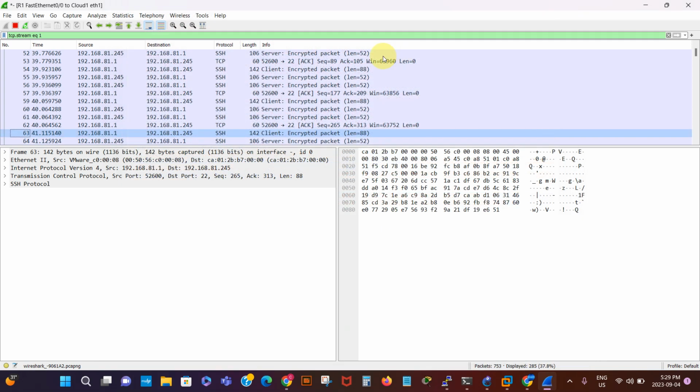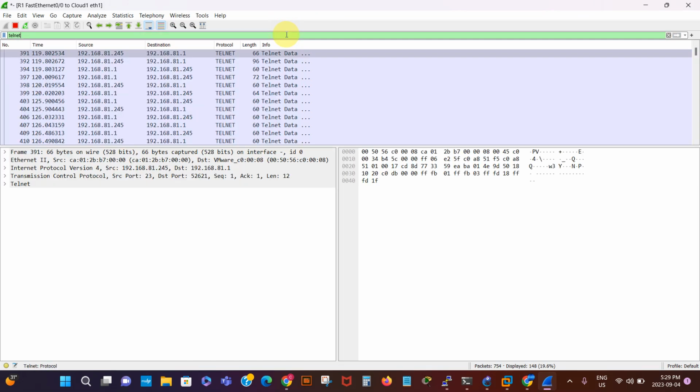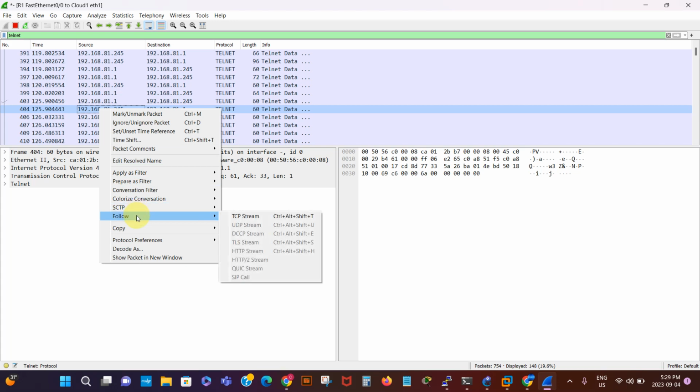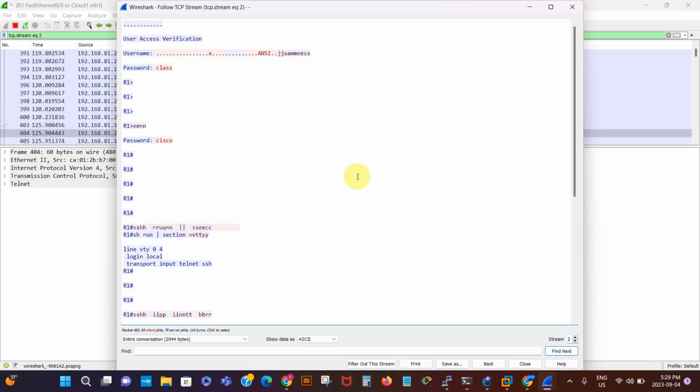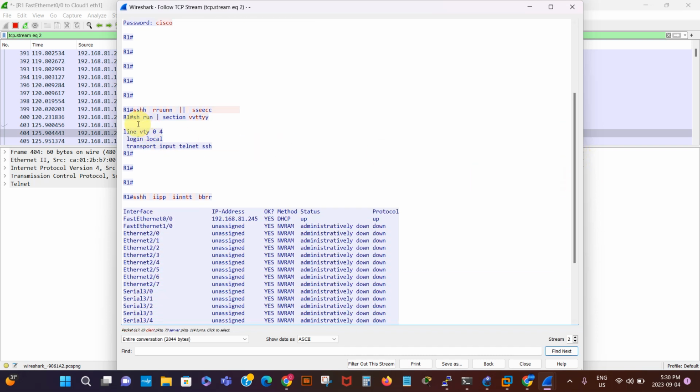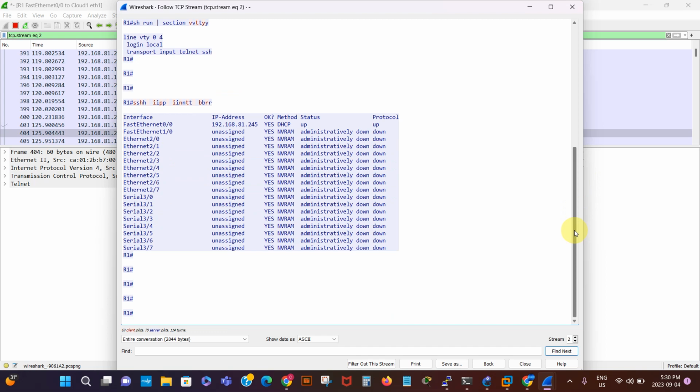So I'm going to filter the Telnet traffic and do the same thing. I'm going to open this, right click, say follow TCP stream. As we can see now, during our initial connection we entered the username James, the password was class, and then the enable password, and that was Cisco. And that's the show run command that we ran during our remote session. I did show run section VTY, and that was the output. Everything is in plain text, but with SSH everything is encrypted.